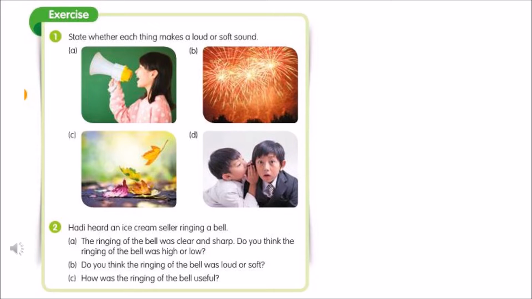Number 2, Hadi heard an ice cream seller ringing a bell. Ding, ding, ding. The ringing of the bell was clear and sharp. A, do you think the ringing of the bell was high or low? B, do you think the ringing of the bell was loud or soft? And C, how was the ringing of the bell useful for the ice cream seller?